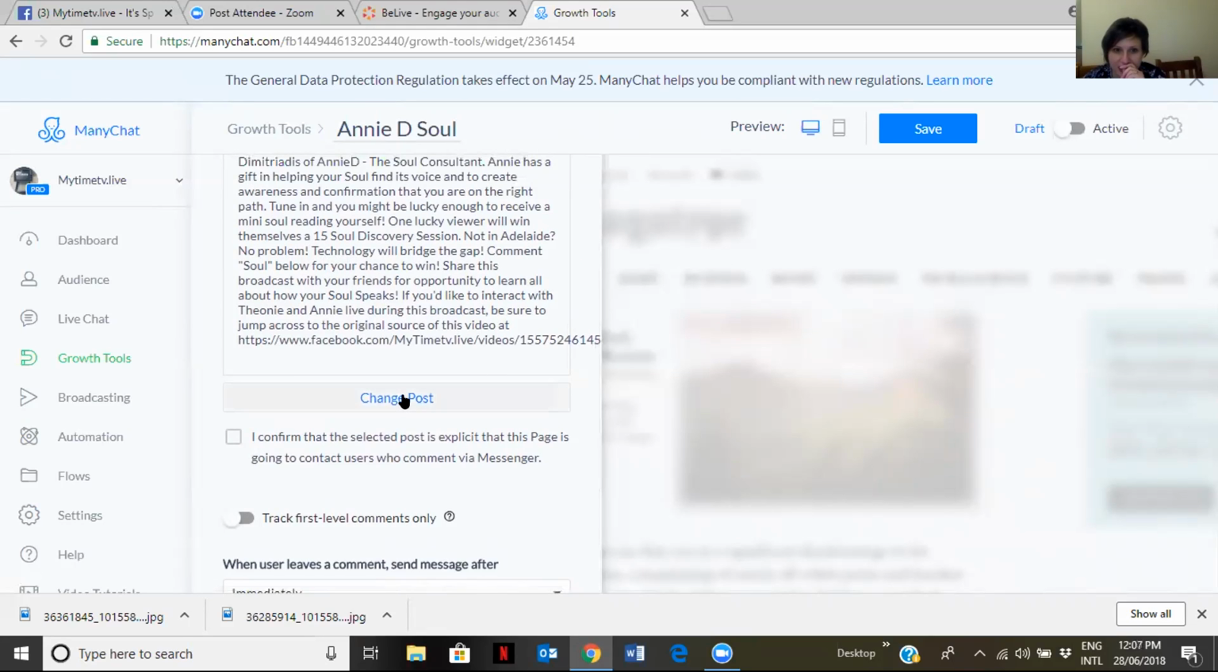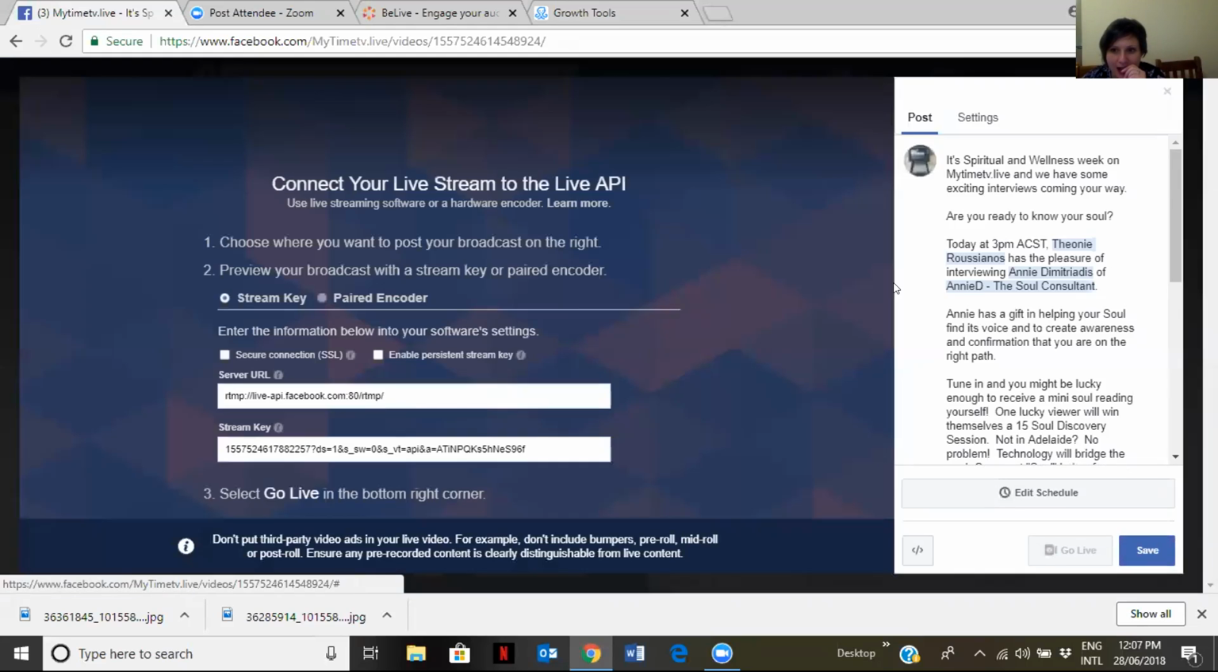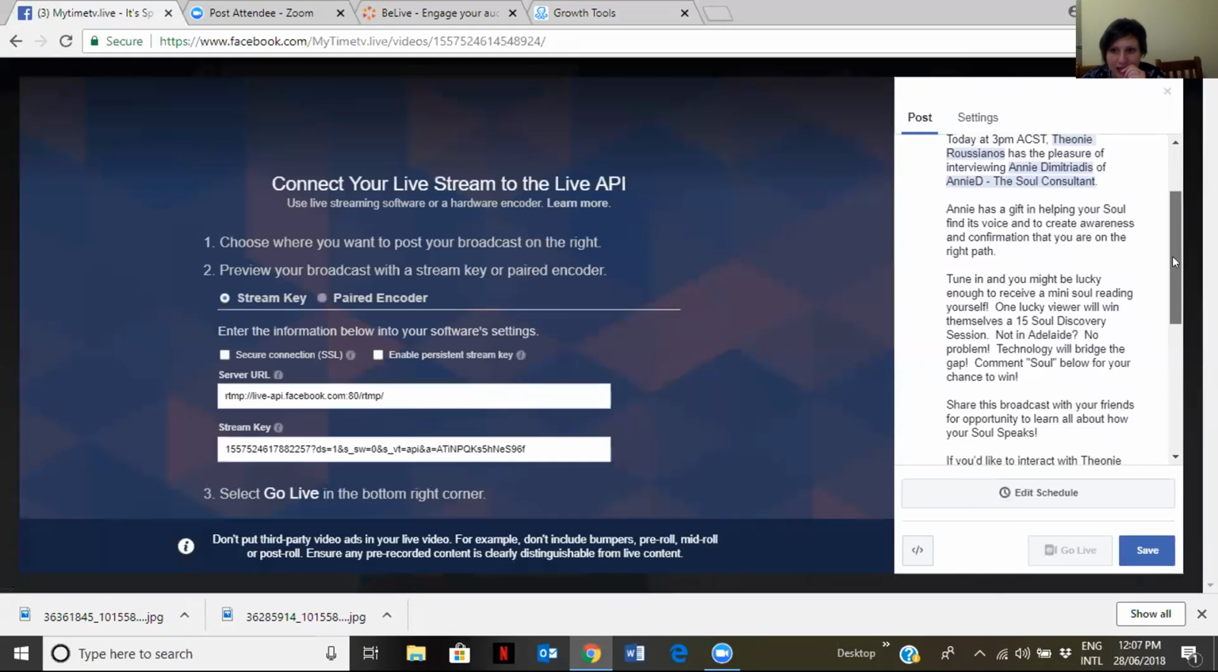So I just have to click change. If I click change post here, will it edit that post, or do I have to go to Facebook? No, you have to go back and edit in Facebook. But if we haven't got something that we can actually give, I don't know whether to do that. Let's just have a look.